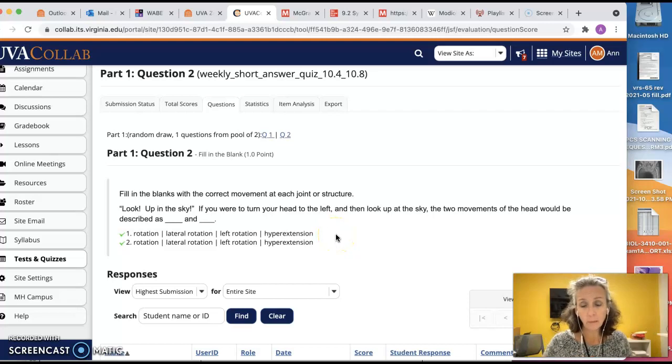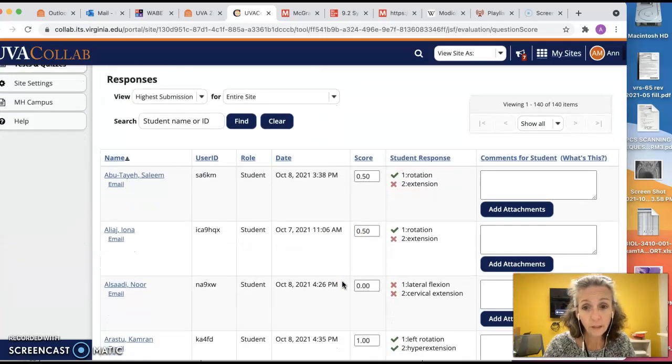Now, this question is a little bit different because there's not a particular order. We're describing two actions at the same place. So the students can have either of these in either place. They can say hyperextension first and then rotation, or their answer is still correct if they say rotation or lateral rotation and then hyperextension. So we just want to be sure that that's what students have answered.